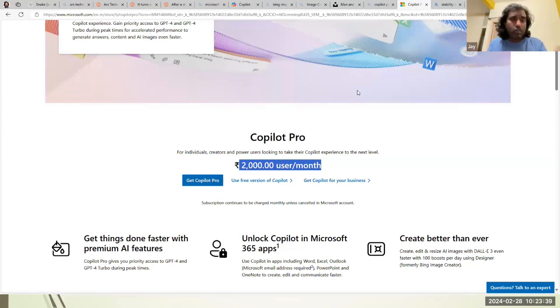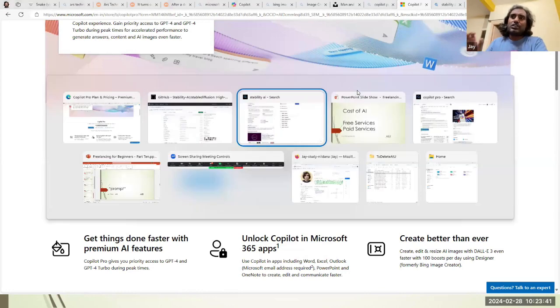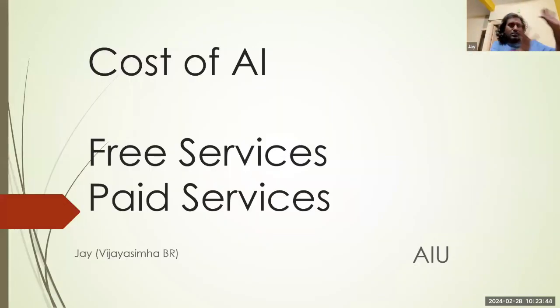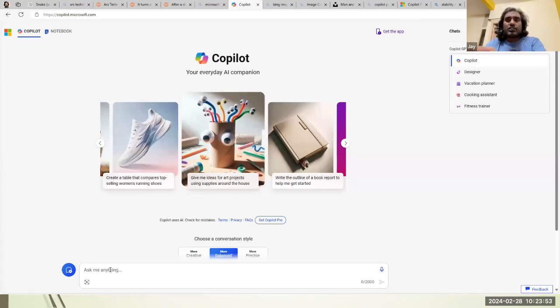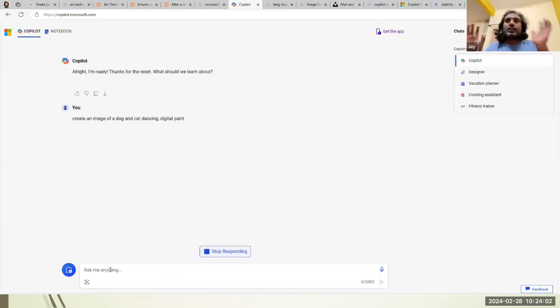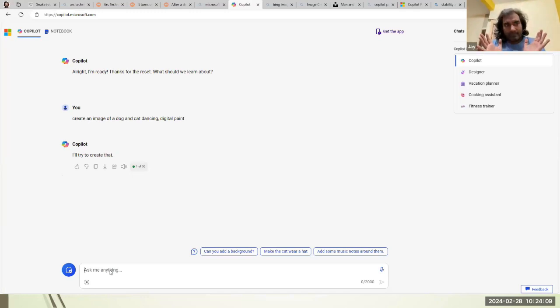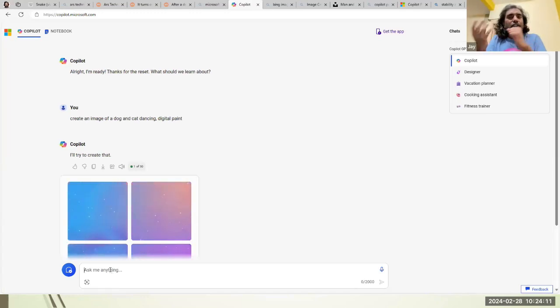So that's the main thing I'm trying to say, guys. With AI, there are free services like what I'm doing right now, like this Copilot that I'm using. Right now I'm using the free version. I can say, hey, create an image of a dog and cat dancing. I can ask the free version to do something for me and it'll do it. That is one thing. But again, it will be a little slow.